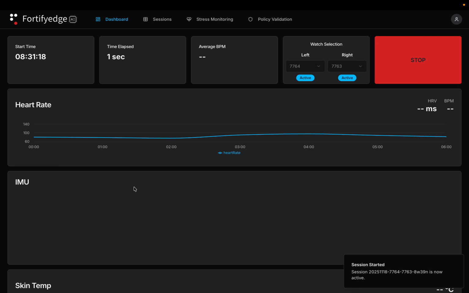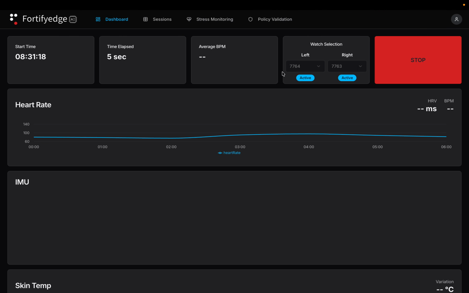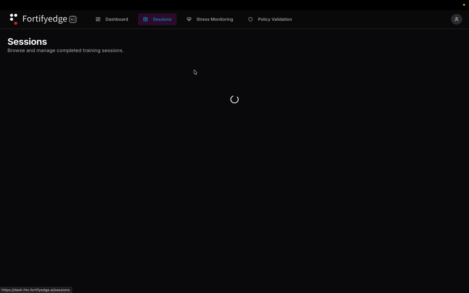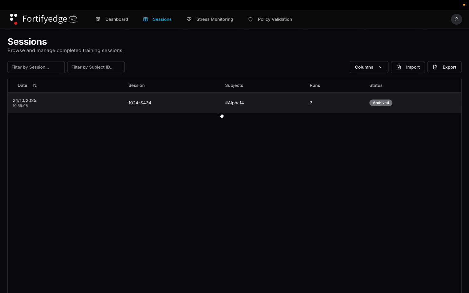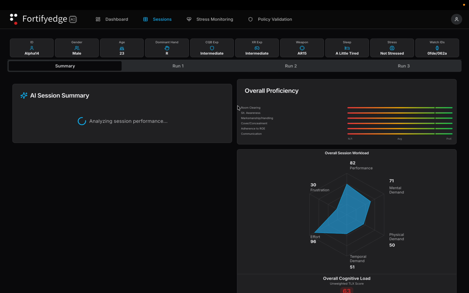When they hit start here, the heart rate, skin temperature and their movement information is collected. But the real power is when we move to the session management. So as we bring up this screen here, you'll see all the sessions managed for the pseudonymous operators that are saved here. We've got a demo one here to show based on data collected from the HDX lab.